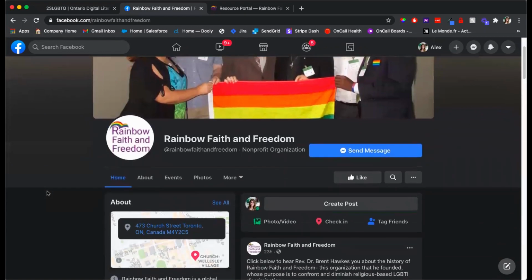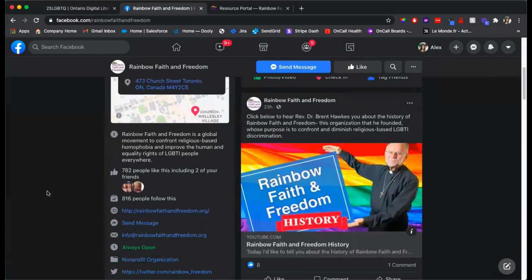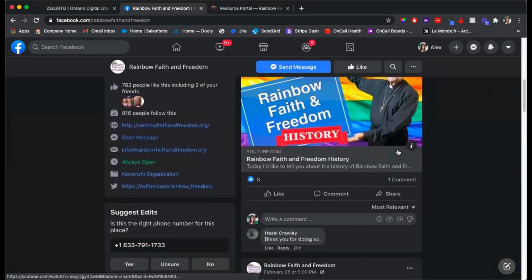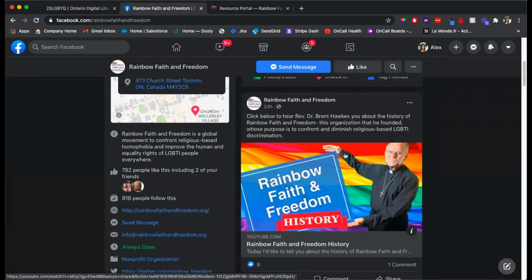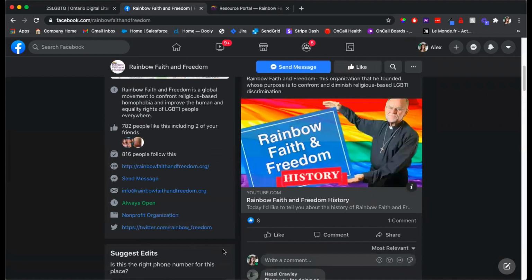From here, we can see a lot of information about their organization, including items from their newsfeed where they've posted articles and events to Facebook. We can also see on the left-hand side of their Facebook page here, a brief description about their organization, as well as the link to their website. We have a few additional options here to engage with them as well, including their email address, as well as the ability to send them a message directly through Facebook.